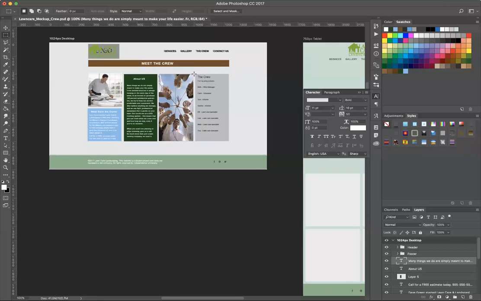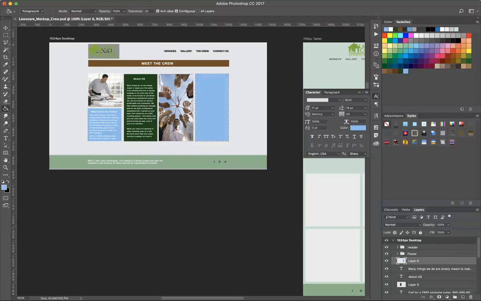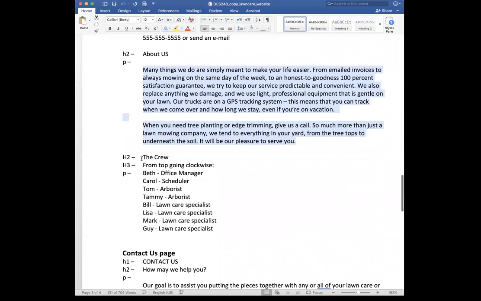With the rectangle selection tool, I'm going to make that box. I'm going to make a new layer. And I'm going to make this box blue. I'm just going to keep rotating colors. Grab my paint bucket, fill that box with blue. And then back to Word. The crew is an H2. Back to Photoshop.